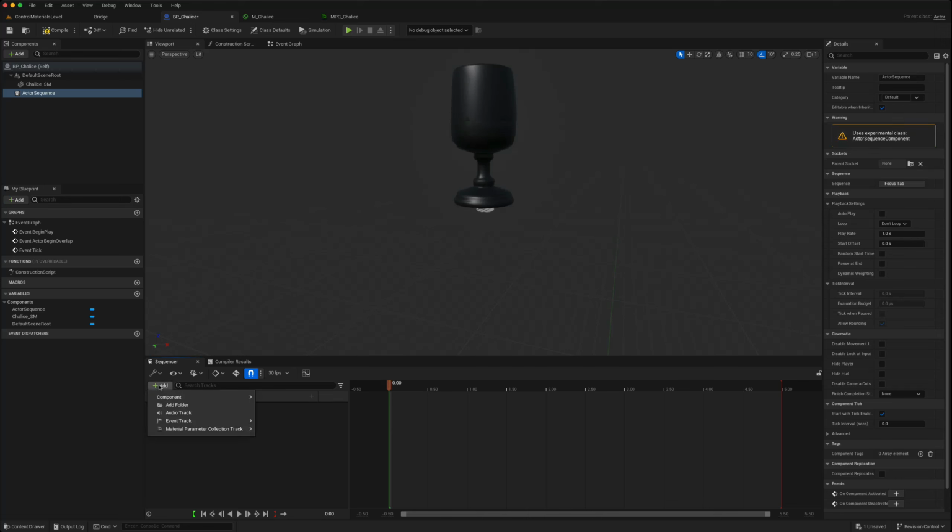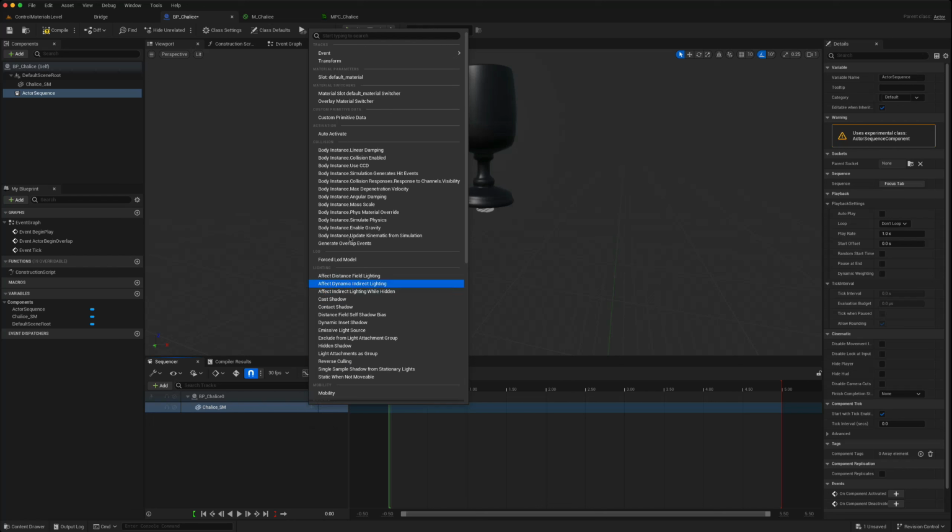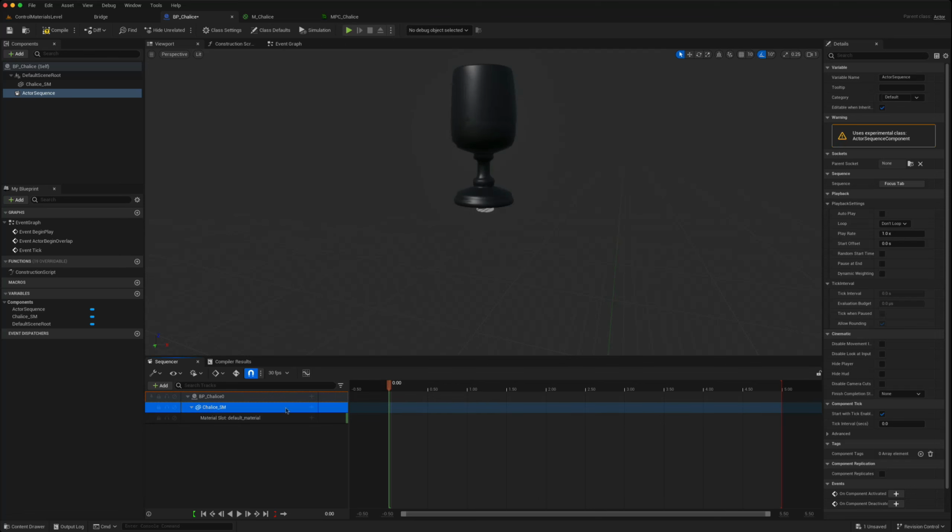But if you click on here, you've got access to material parameter collections, so you could access that. Or if you click on the Chalice itself, and then you get the Chalice static mesh. From here, if you click the plus track, you can gain access to the custom primitive data, which we also used, but you can also just get the default material directly. If you click on the plus here, now you have access to the color and the emissive.